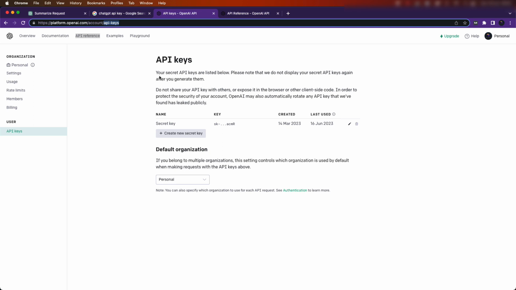As you can see, your secret API key is listed below. Please note that we do not display your secret API keys again after you generate them. So make sure you keep it safe so that tomorrow you won't miss it. Or you can generate a new one. If you lost your key and your application is on production, you have to redeploy the application with the new key that you created, because it will override the existing one.